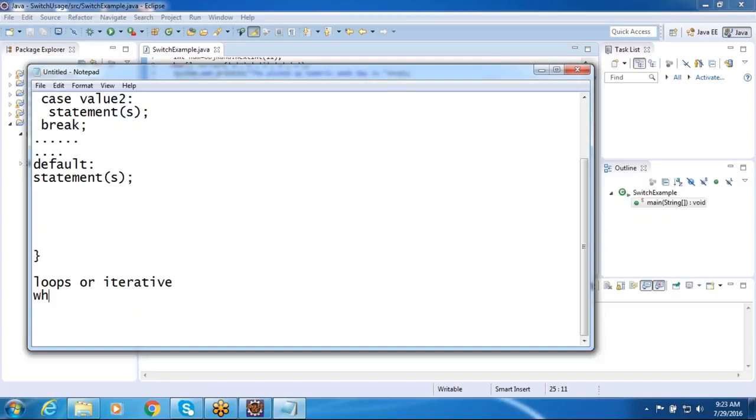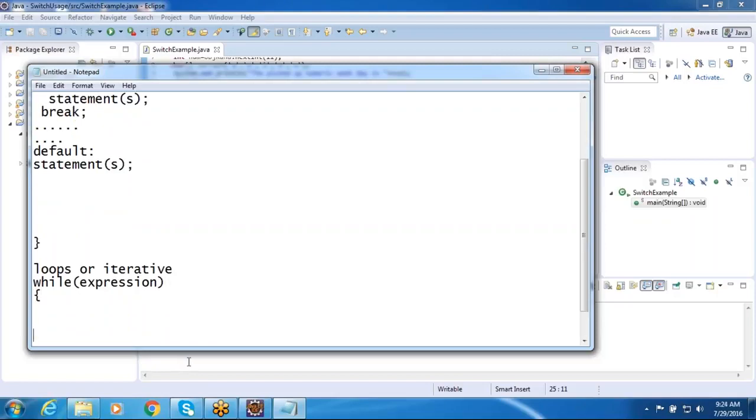The first one is the while loop. While is followed by an expression. If the expression returns a true value, the statements we write inside the while loop get executed. As long as the expression returns true, these statements get executed. Even to enter the loop, the expression must return true; only then do we enter inside the loop. Otherwise, the while loop will not execute.